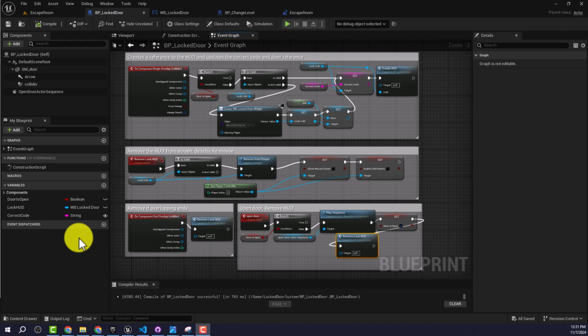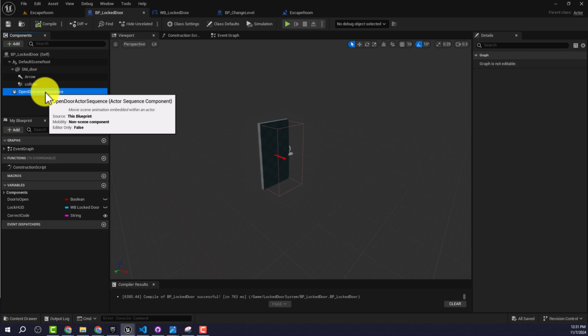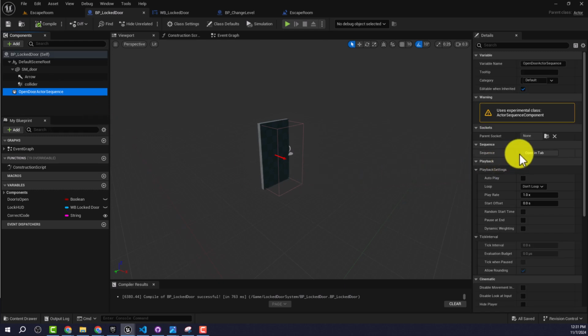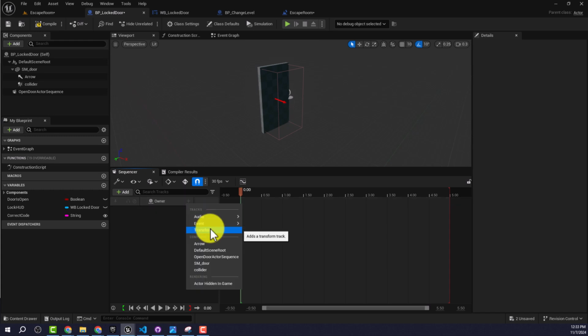Welcome back. This is step 6, animating the door to open. Our first step is to go to the viewport, click the open door actor sequence, choose open in tab. From there, click on owner, and we're going to add a transform track.